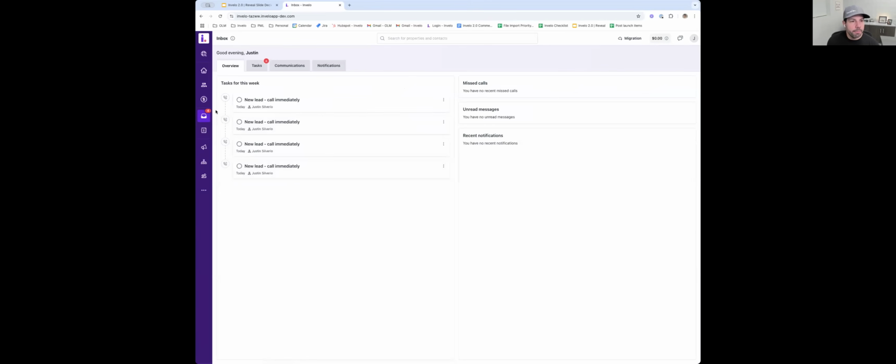Next is inbox. This is where you will be able to see everything that you need to get visibility on, whether it's tasks that you need to do for this week, any missed calls, any unread messages, and any notifications that you need to be aware of.